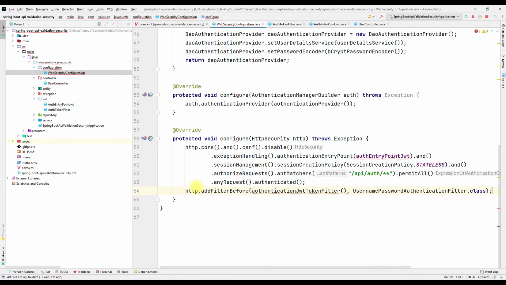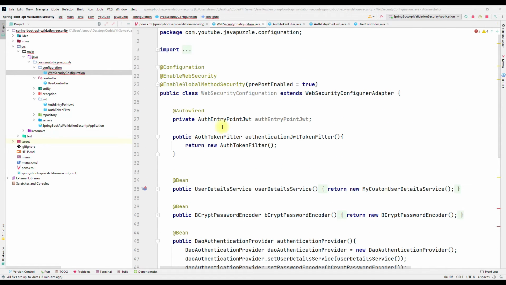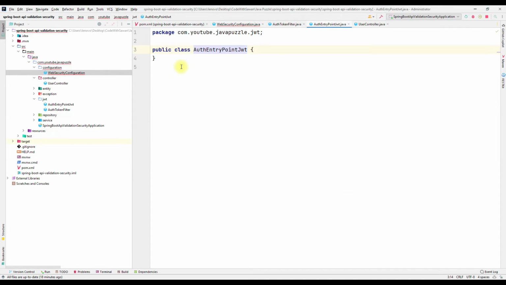No issue with this error because we didn't implement it right now, that's why it's showing the error. So we define our filter, and we told our Spring Security what type of filter this is and what the purpose of this filter is. Now let's implement, let's complete this entry point JWT class.